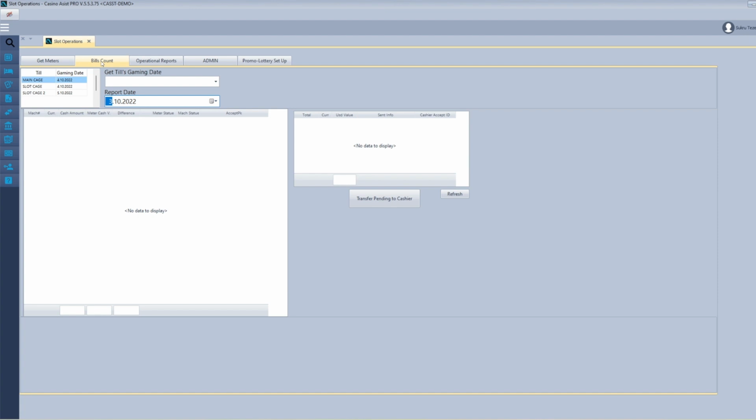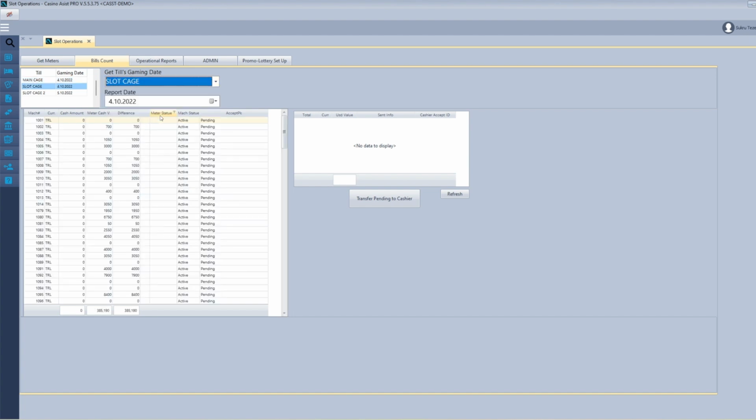As my meter data belongs to accounting date October 4th, I should pick the same gaming date from the till list for a regular workflow. Meanwhile, Slot Cage 2 can be used for any transactions for the new accounting day, that is October 5th. Let's pick Slot Cage for sending both the money physically as well as the transaction from the system. Daily increments are already calculated from the meters, so I can expect the corresponding cash values from the physical count.